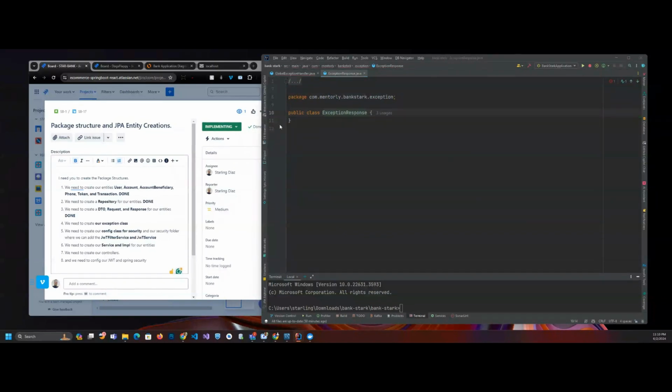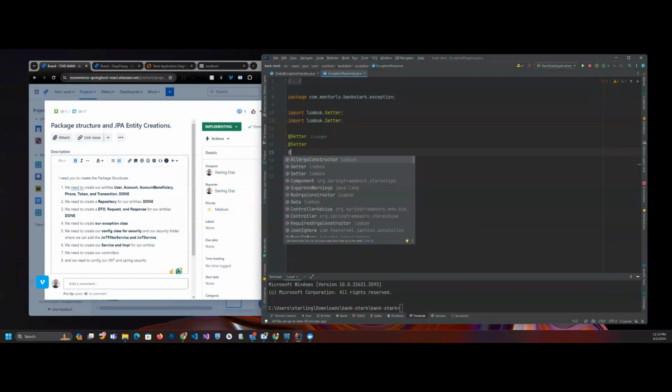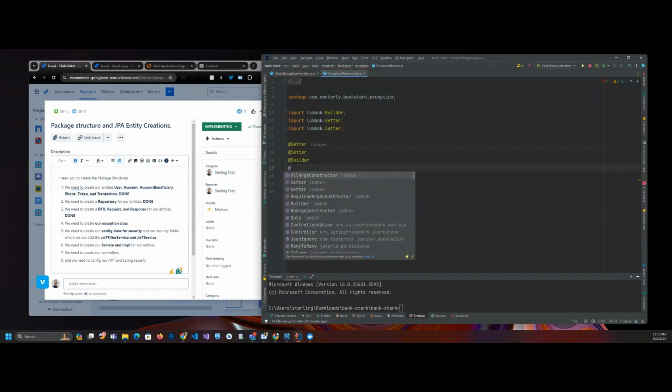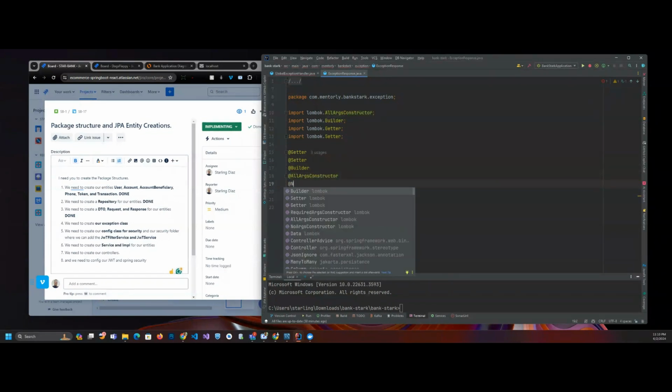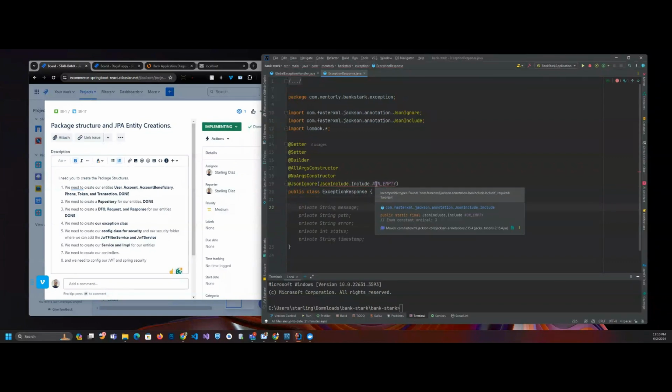And here we are going to specify some Lombok annotations like getters, setters, and also we need a builder, an all arguments constructor and a no arguments constructor. In this case, I need to add a JSON ignore to exclude the identifiers here. JSON, not identifier. I need to import this annotation here. Okay, perfect.